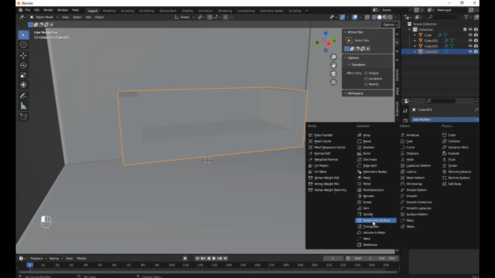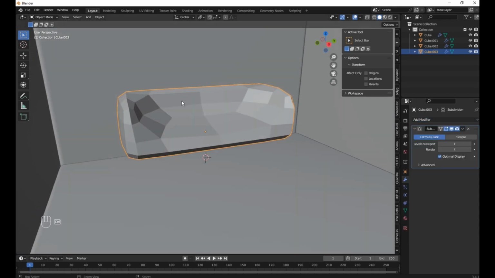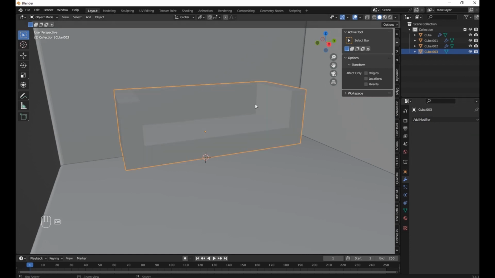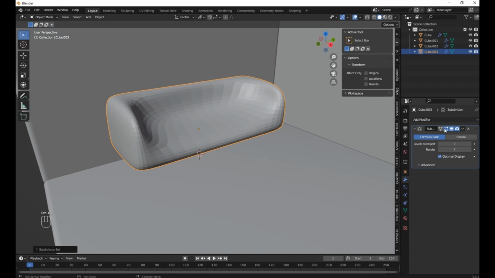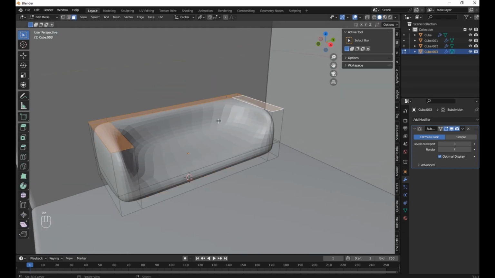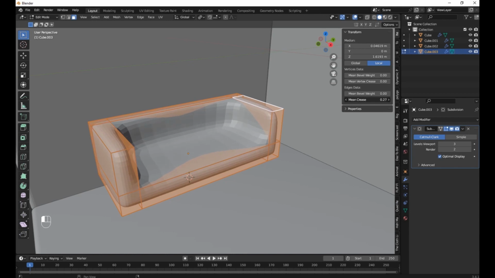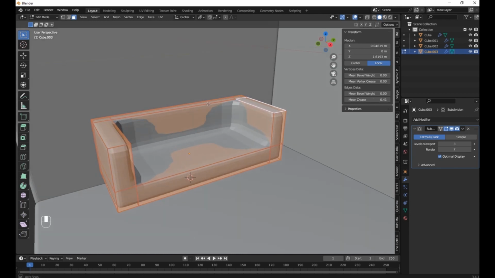Now you are going to add a Subdivision modifier to it. With the Subdivision modifier, you can use Control plus number keys to increase the amount of subdivision. Now go to View and then Mean Crease. You can increase it or decrease it too.